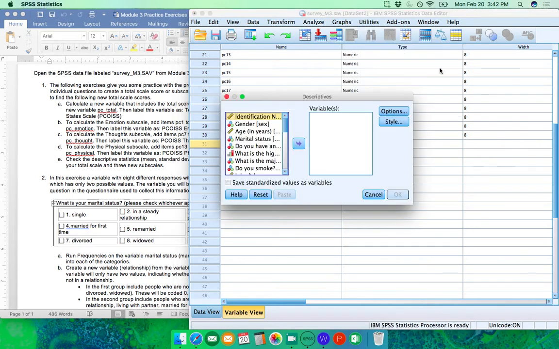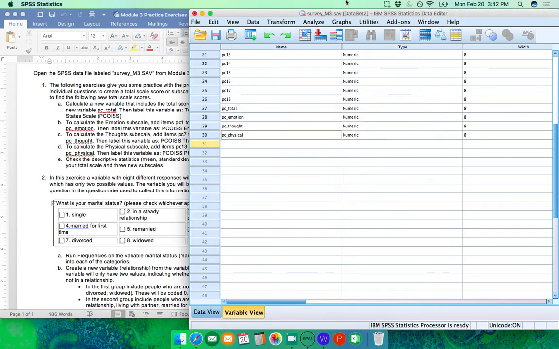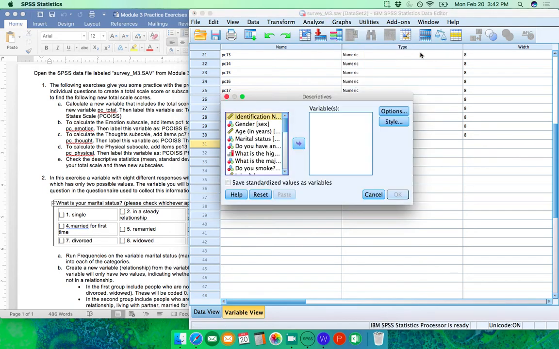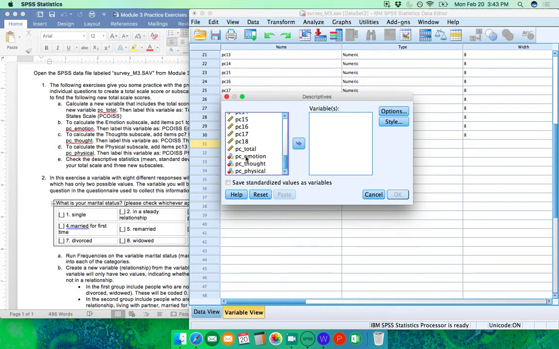So we'll click Descriptives. I'm going to right click here and display variable names again. I'm just going to bring over PC total through PC Physical. If you shift and click, you can highlight all four and bring them over at once. Then you get all of the values in one run instead of going back through this process multiple times. Oops, I've hit cancel, so now I have to do it again. Analyze, descriptive statistics, descriptives again. Right click, display the variable names, then PC total through PC Physical, and OK.